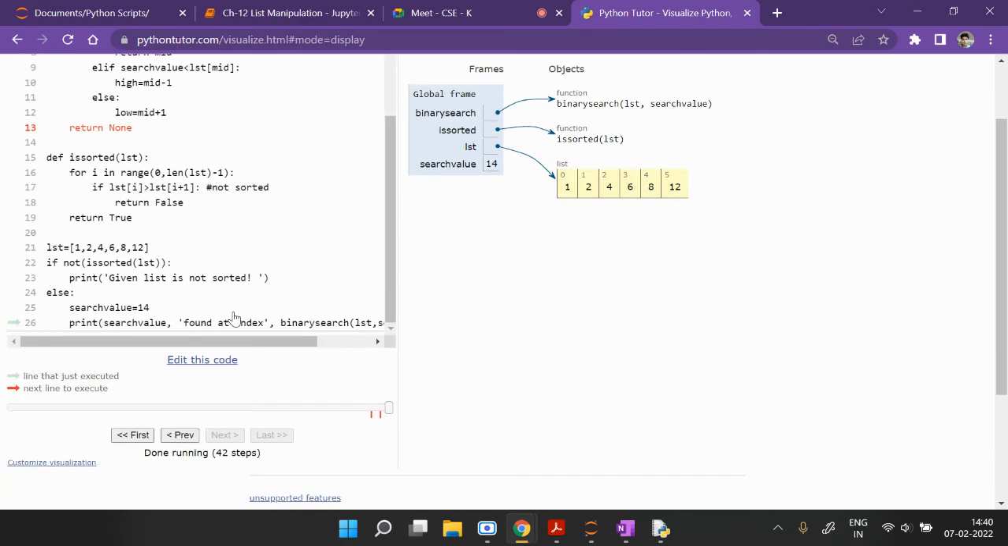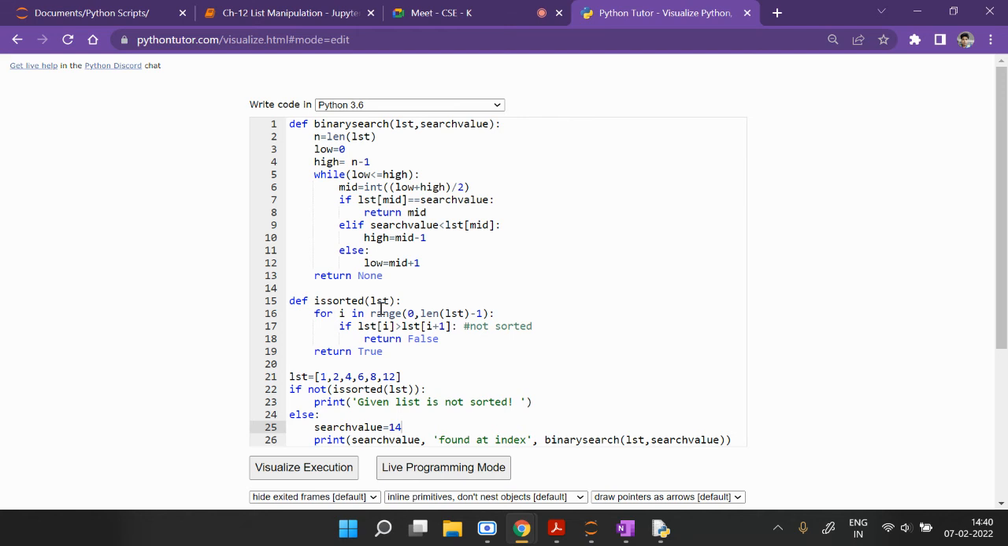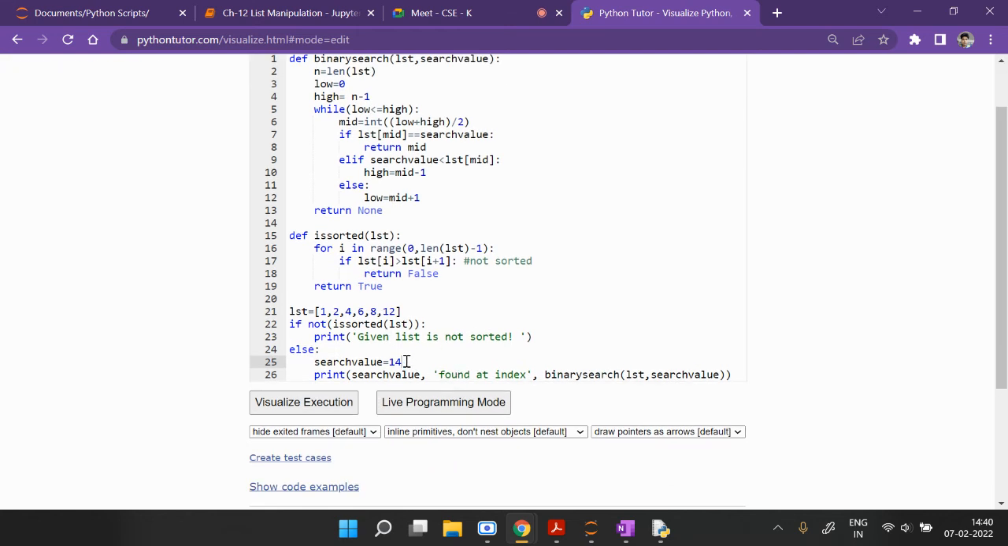Okay. And similarly, if I edit one more time, like if I want to search for 4, suppose instead of 14, I search for 4.